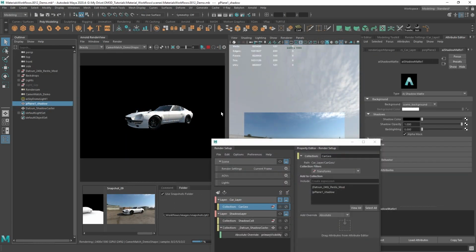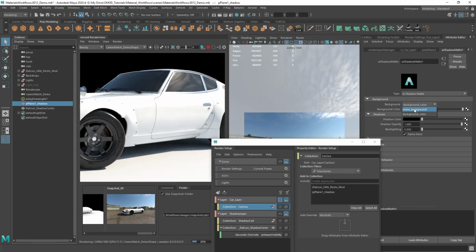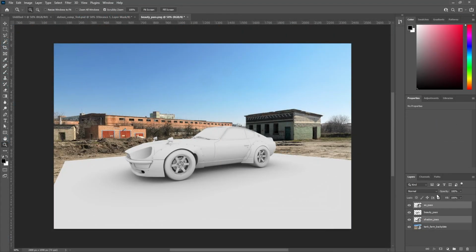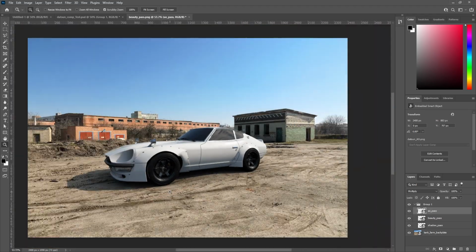I will be using Maya 2020.4 and Arnold 5 for this tutorial, but know that these workflows can transfer to any software as well as any render engine. So let's get right into it.